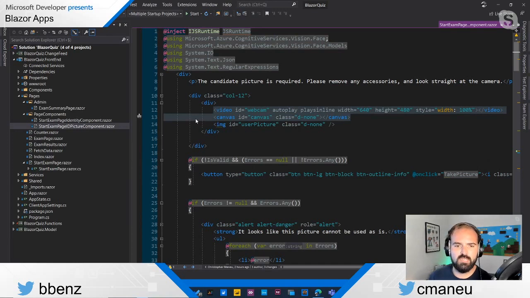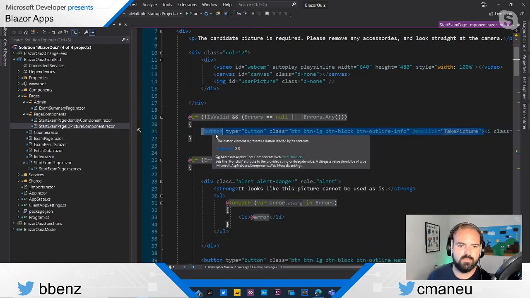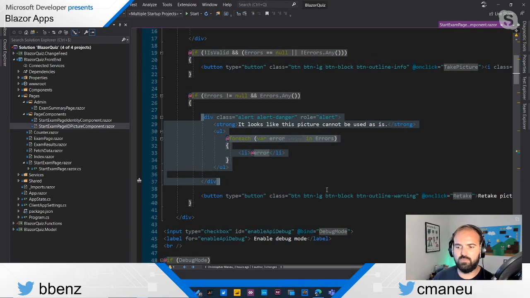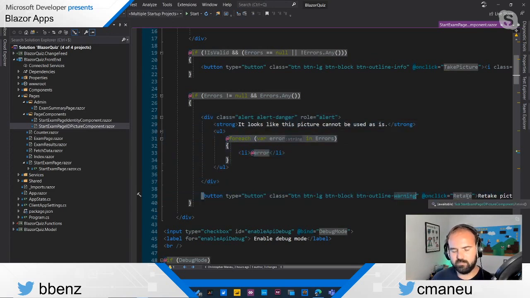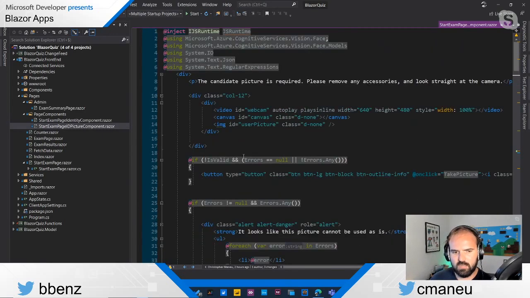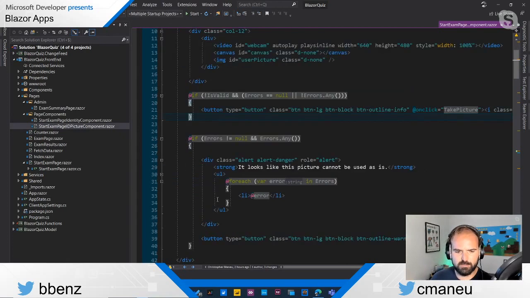So basically, when you take a picture, I hide the video element and I display the image element with your image. Then I have a button to actually take a picture, and if there is some issue with your picture, I'm displaying the list of issues there, and I have another button to actually retake the picture. Okay, so that's very, very basic HTML code outside this small C# code to display buttons and things.